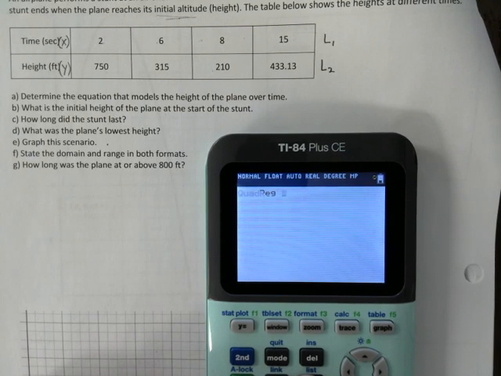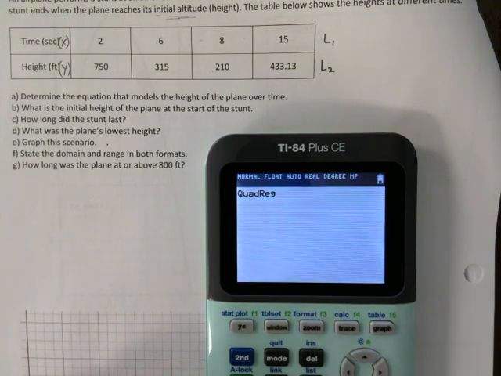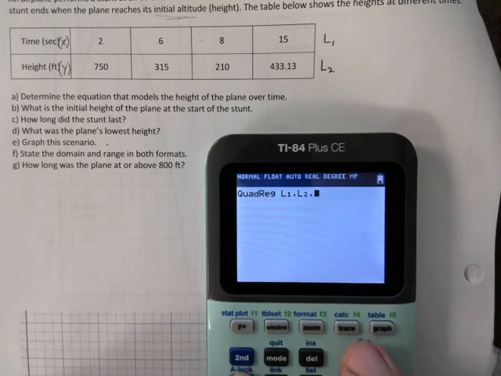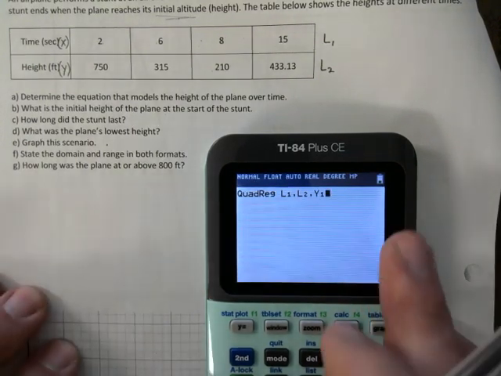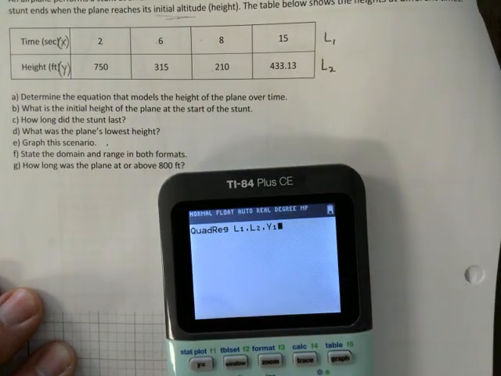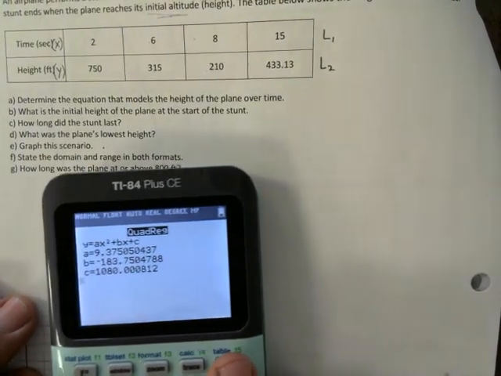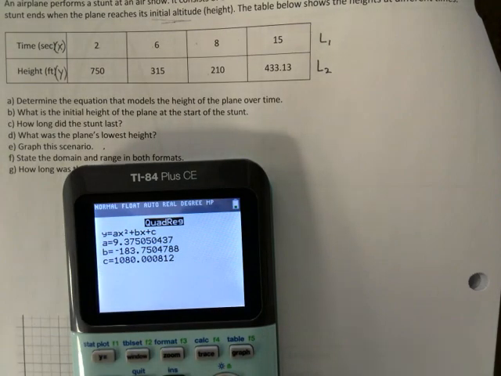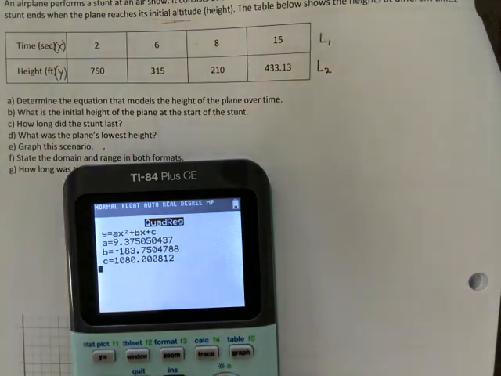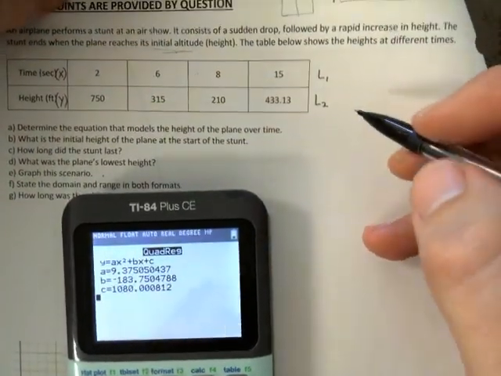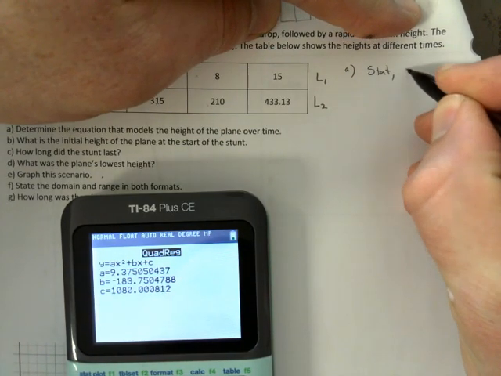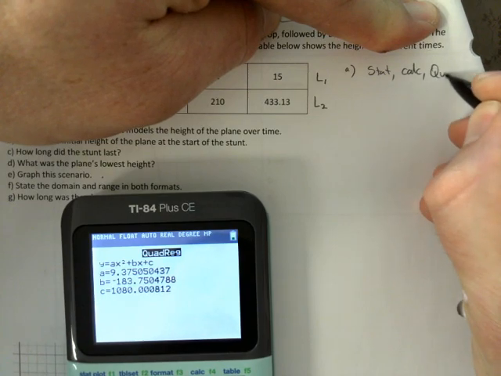quadratic regression, L1, L2, alpha. Oh, I forgot my comma. So comma first, then alpha trace, enter. So let's go ahead and perform that regression. Let's see, how am I doing space-wise? My key will tell me. Okay, we need to be a bit careful with our space here. So I'm just going to do this over here for A, stat, calc, quadratic regression.